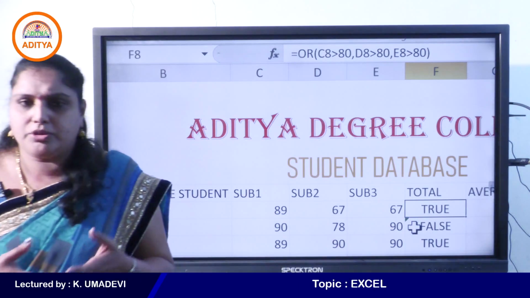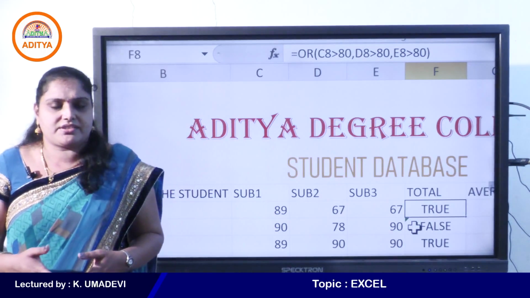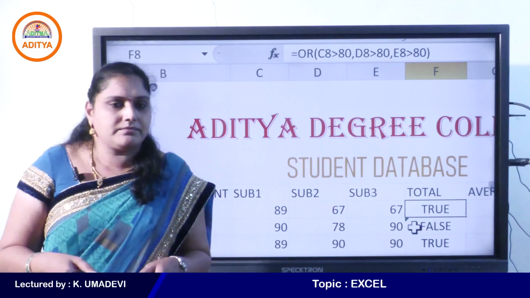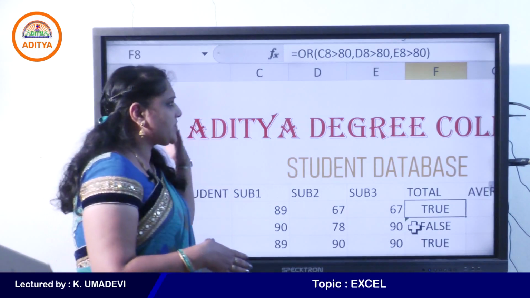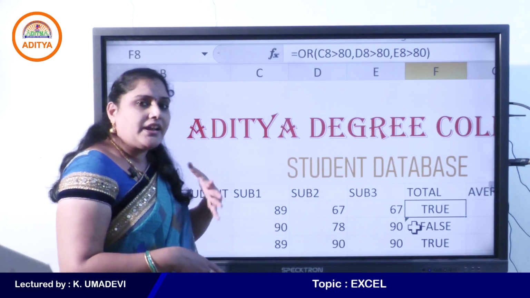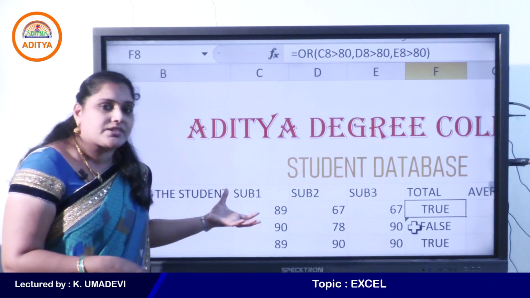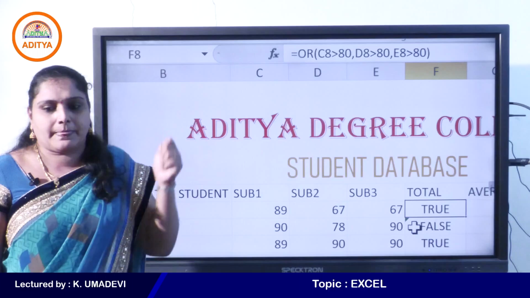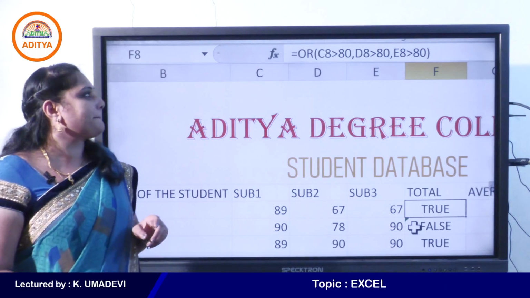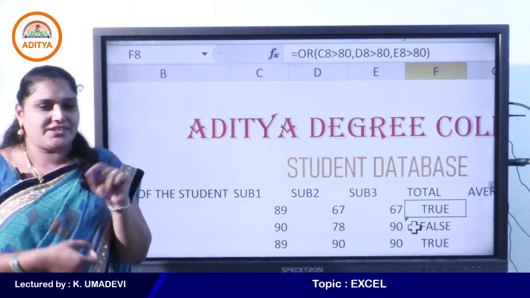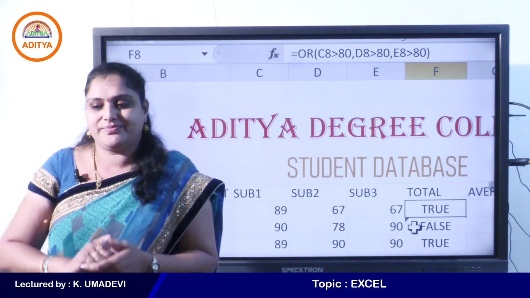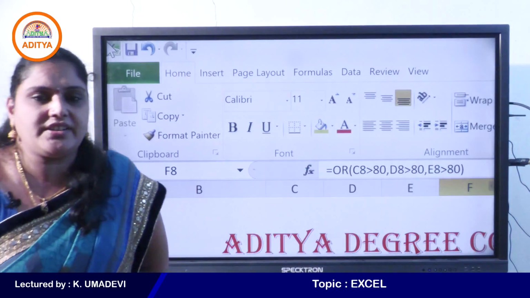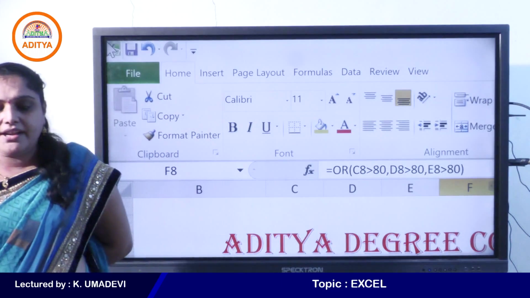So can you tell me the difference between AND and OR, students? AND and OR both are used to test multiple conditions at the same time. But now my question is, why does OR function return true for the same conditions and why does AND function return false for the same conditions? Just guess the answer. AND and OR, just observe the words. Come on, students.